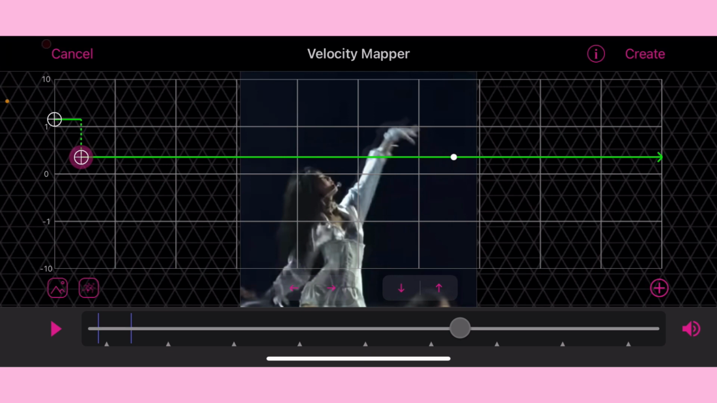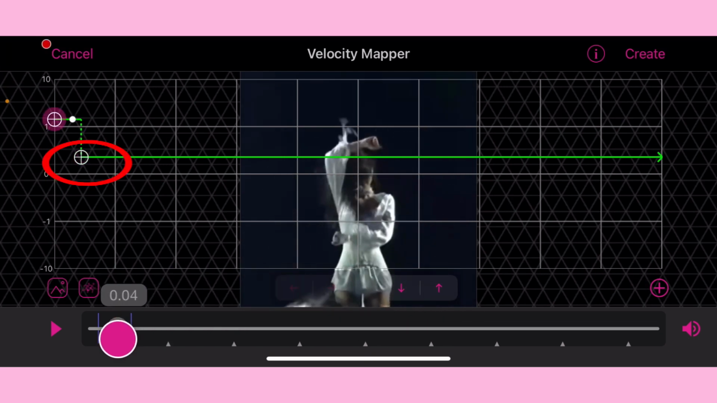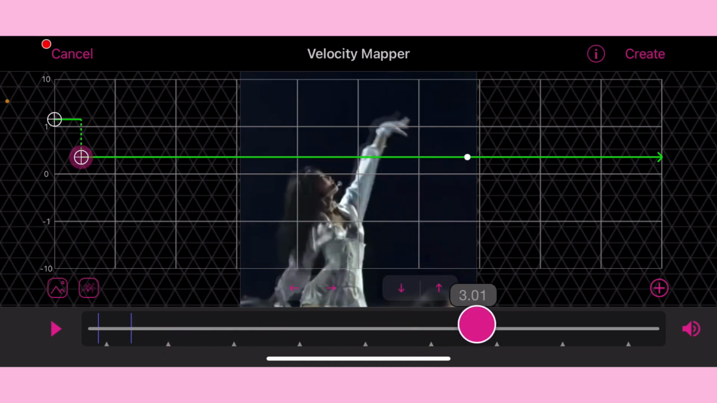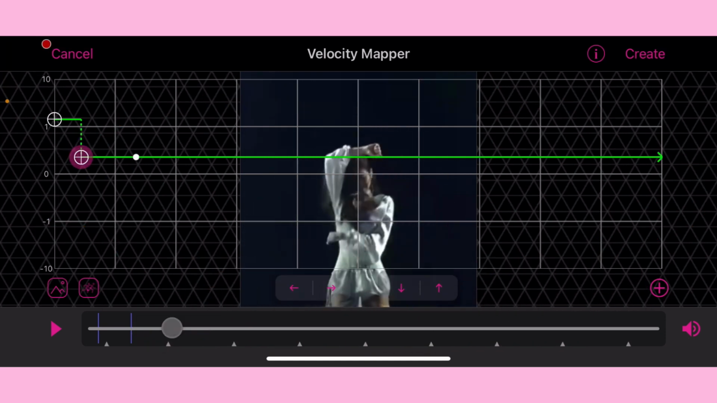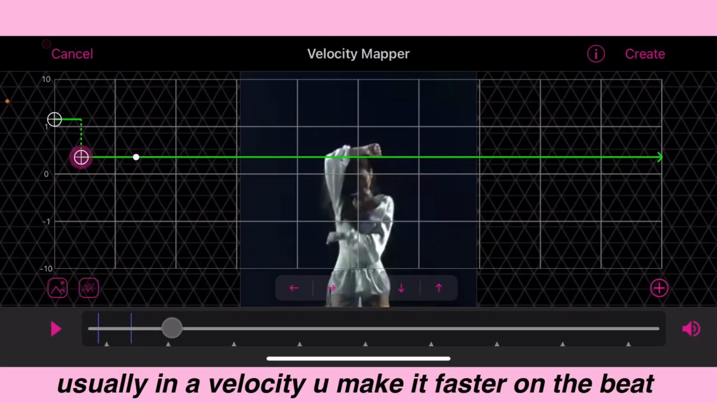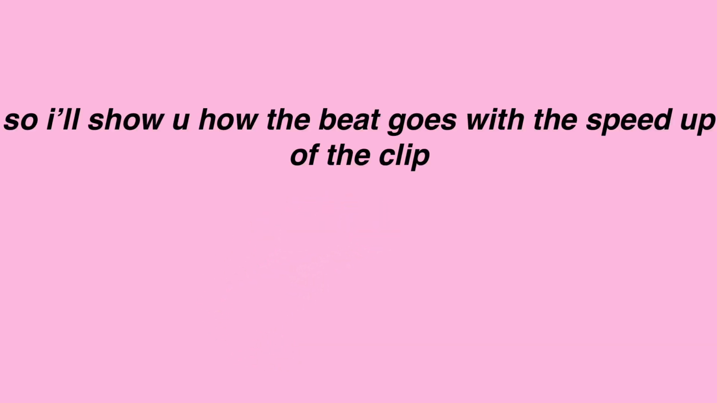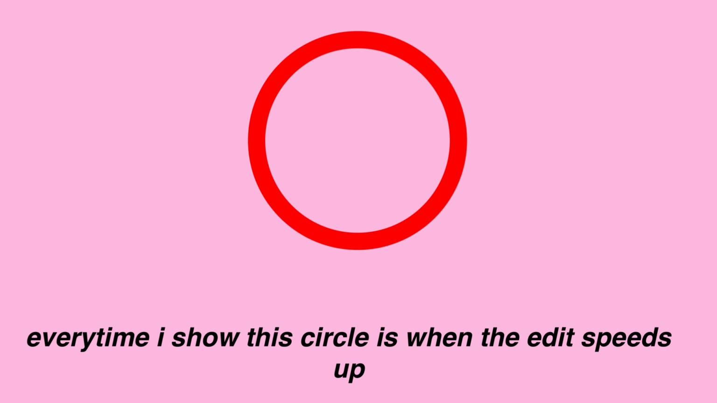So as you can see, it's all slow because the dot is lower, obviously. So basically, I'm just gonna keep making these dots along this line. And I like to make the clip slower at the parts when the person in the video will strike a pose or something, because usually in a velocity you make it faster on the beat. I don't know how else to explain this, but hopefully when I'm editing this I have a better explanation. So I'll show you how the beat goes with the speed up of the clip, and every time I show this circle is when the edit speeds up.